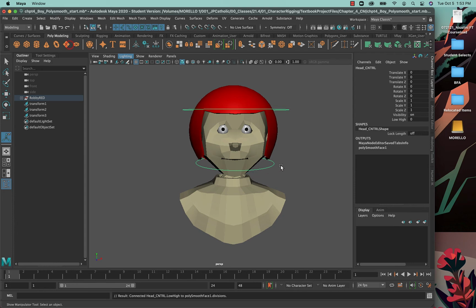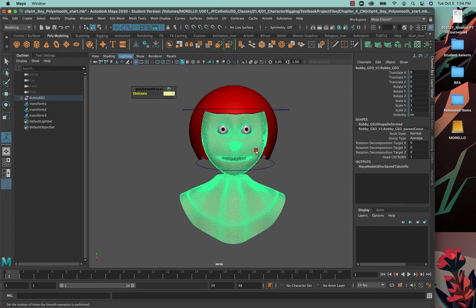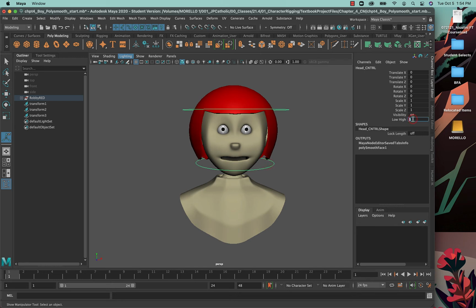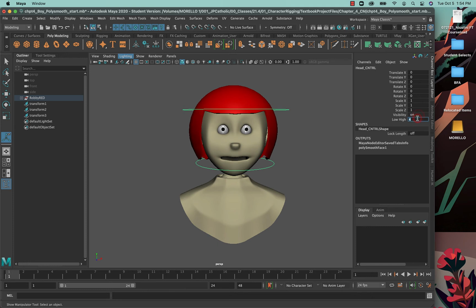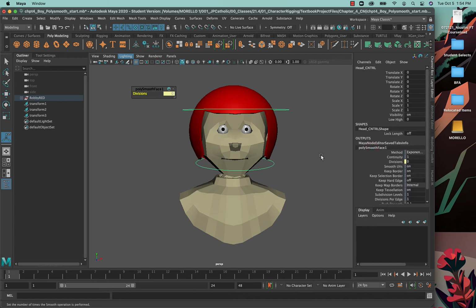Let's test it. So when I grab my head control, I have access to low high, and if I change that to 1, we notice that our geometry gets smoothed. If I do 2, we go smoother, and 3, smoother. 4, crazy. If I do 5, it doesn't allow me. And let's do back to 0. Perfect. So we've created a custom attribute that we've connected to our poly smooth face here.